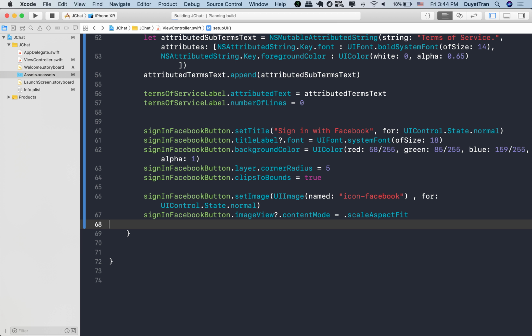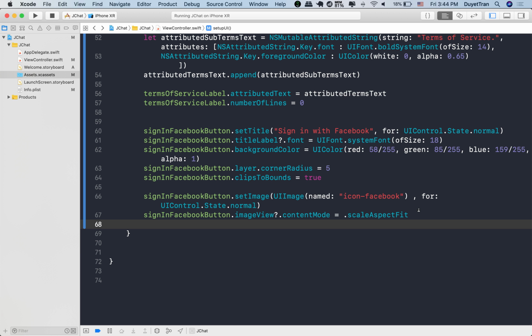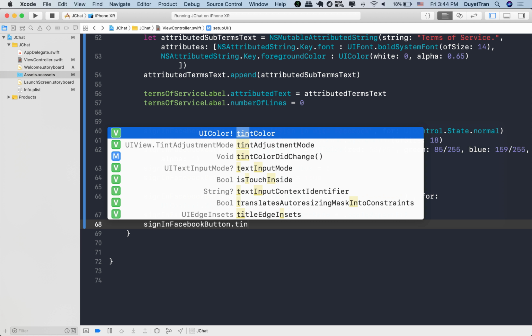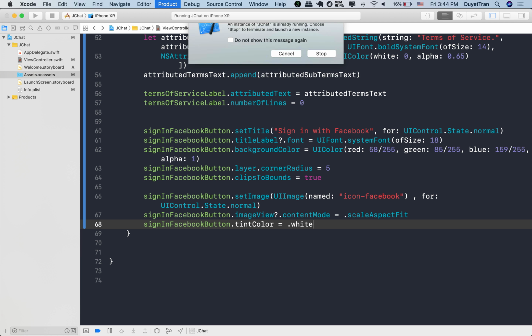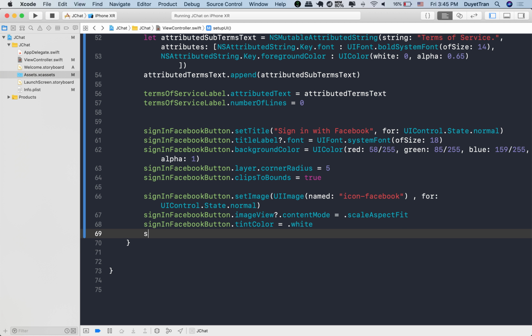Okay, the icon now appears beside the title, but it looks ugly. Let's go ahead and fix it. First of all, we need to change the tint color. Change it to the white color. Looks better. And we want the image to be smaller.